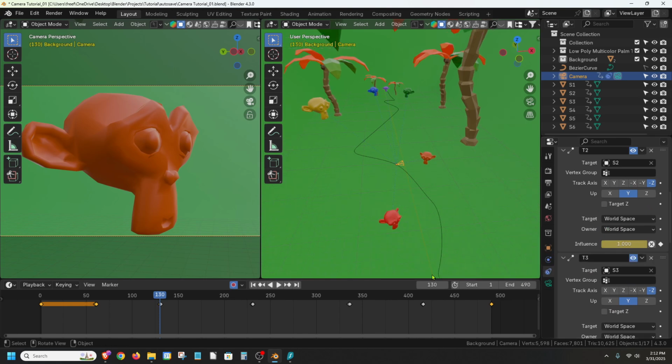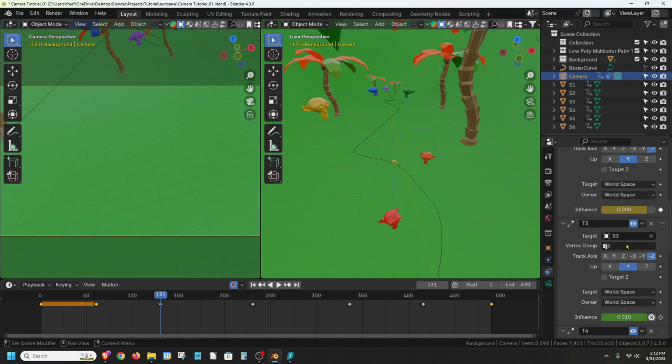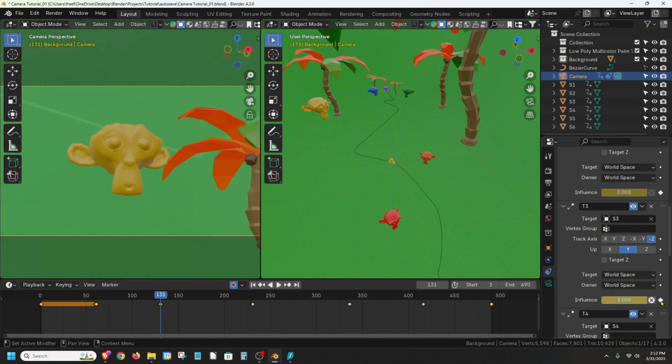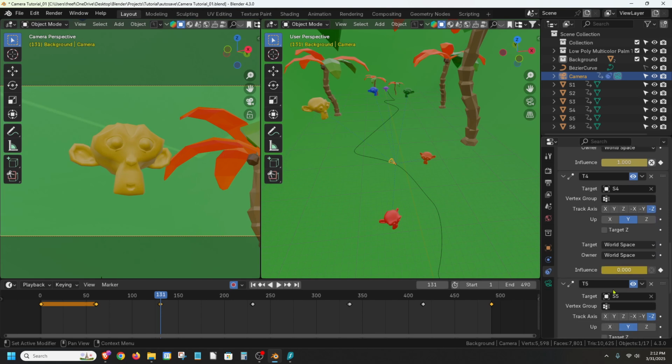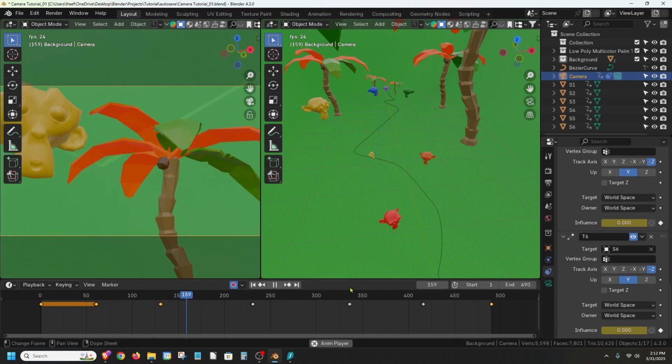I'm going to use my right arrow key to move to frame 131, at which point my T2 constraint goes down to 0, and I want my T3 constraint to be up to 100%. And then once I drag it there, you see it automatically keyframes. I want every constraint after T3, so T4, T5, and T6, I want them all down to 0. I will hit my spacebar to begin the camera movement again.